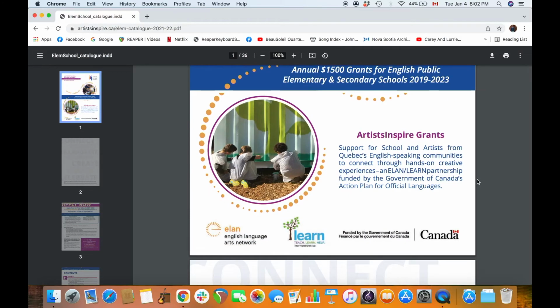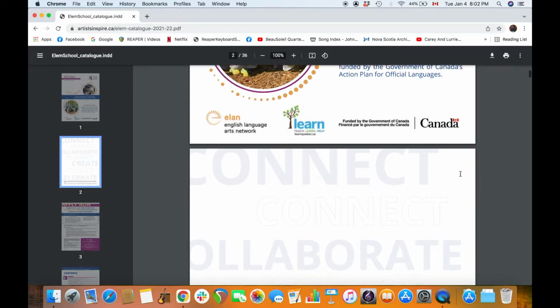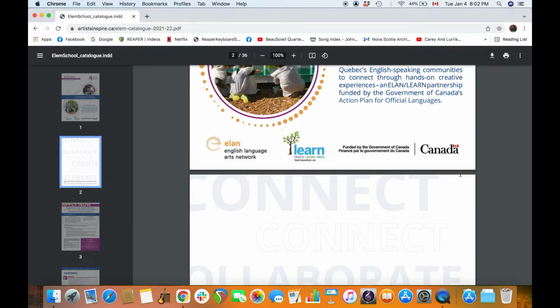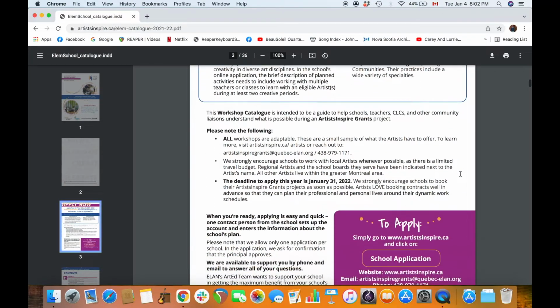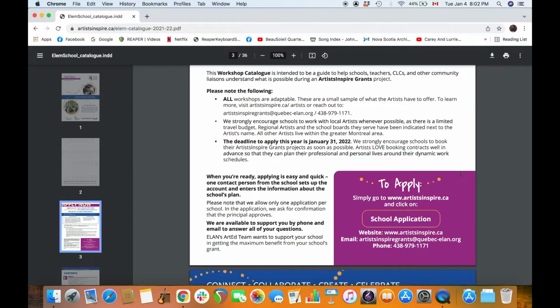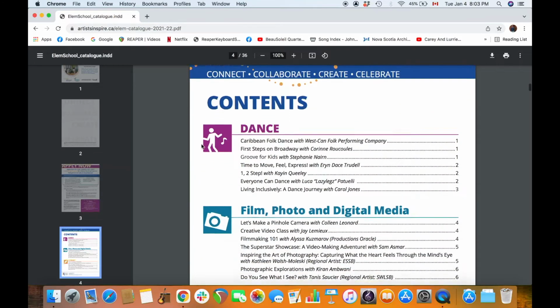And then of course we have our information, our partners, Learn Quebec, as well as the English Language Arts Network, and we are funded in part by the Government of Canada. And this is the general information about the ArtistsInspire Grants project. If you have any questions at any point, you can feel free to send an email to artistsinspiregrants@quebecelan.org or call this phone number right here. And you will be communicating with Barbara Von Thaden, who's our grants administrator. She's wonderful and can answer all of your questions.